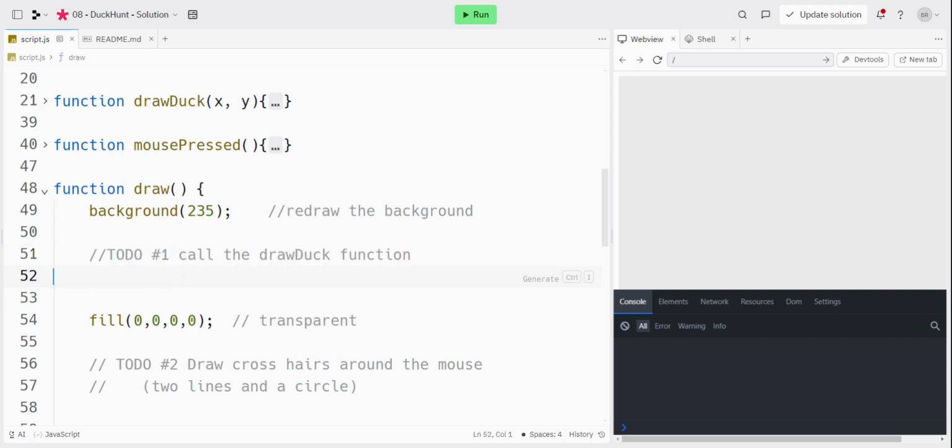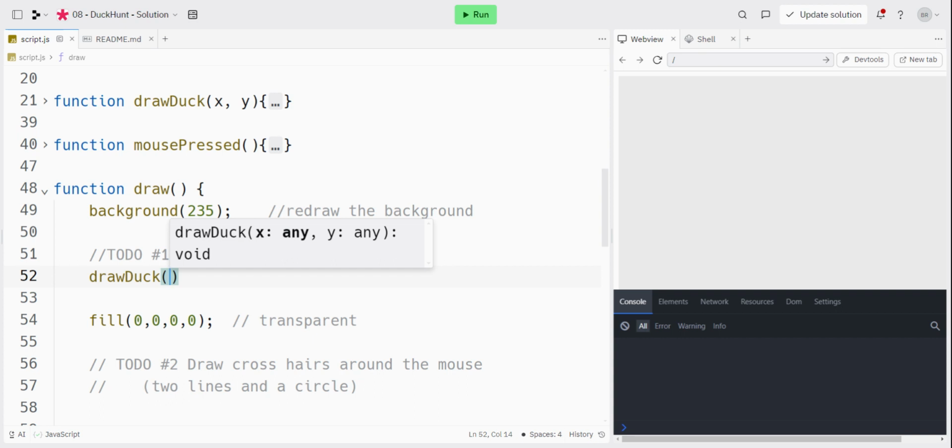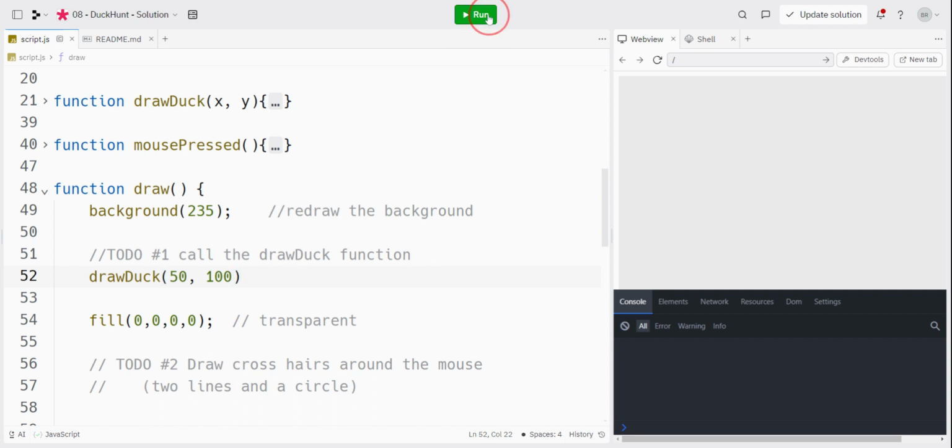So right below that to-do is where I'm going to do this. I'm going to call the draw duck function. So draw duck, and then I need to put in 2 parameters, an x and a y value. It doesn't really matter. I think for right now, I'm just going to say 50 for the x value and 100 for the y value, and I'm going to run my program.